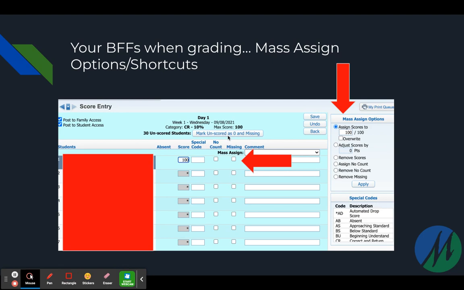So those are some things that just help maybe save time so you're not putting in individual grades for each assignment, for each student. Use your mass assign options and shortcuts to assign it to everyone, and then maybe go through and change the smaller amount of students that maybe are either turning it in or not turning the assignments in.